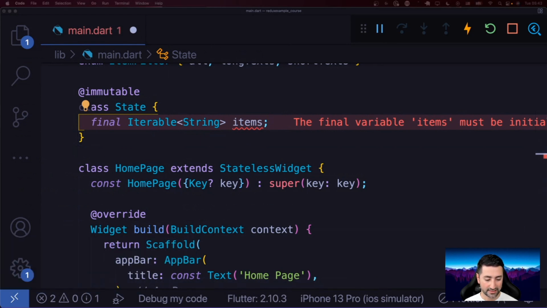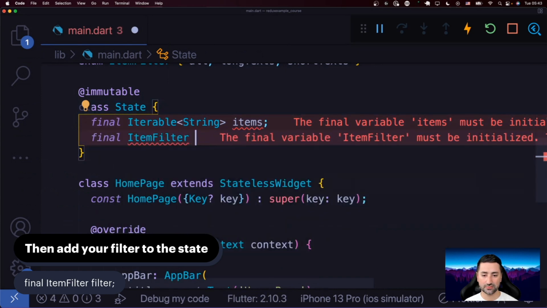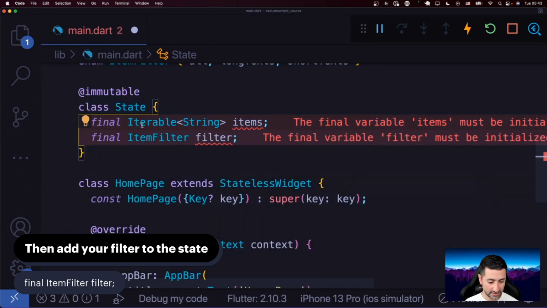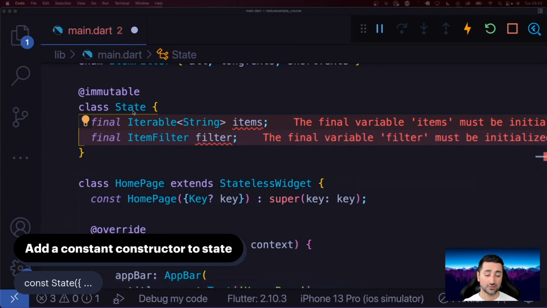Then let's go ahead and say that we need to define our filter. So this filter is going to be an item filter. So let's say item filter, and this is going to be our filter, as you can see in here. Okay. So our state holds on to only two properties. It's very simple. One is the list of items, or an iterable of string here of our items, and then a filter. It's very simple. Just two properties for this state.